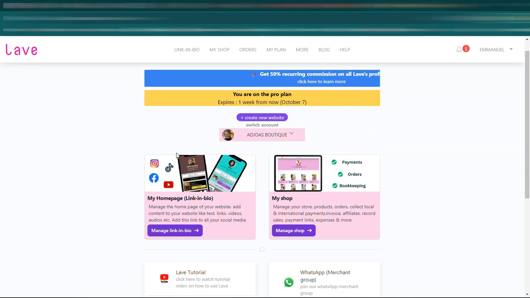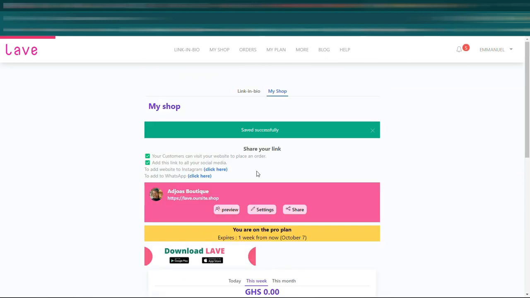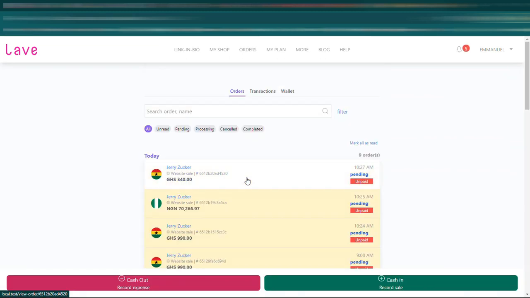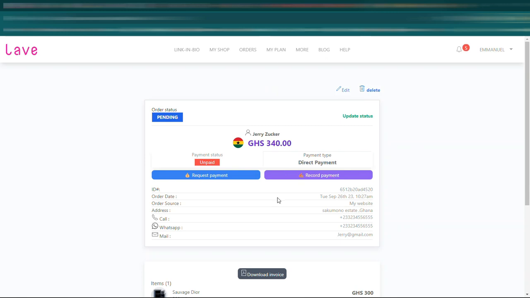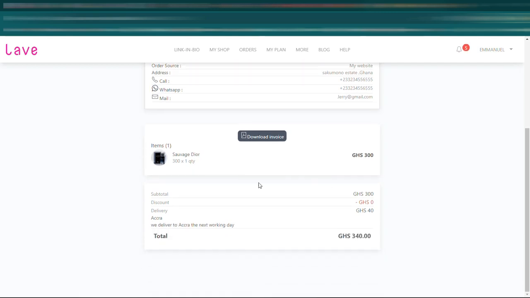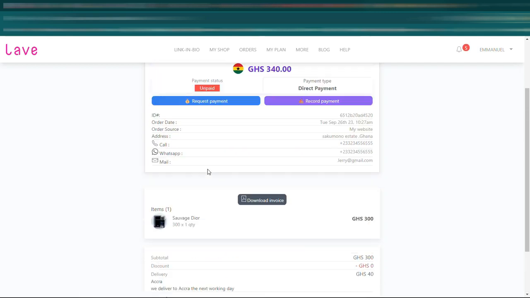Okay, now when we come back to our app, when I go to my orders, I'll see the order that was just placed. So when I click here, I see the order. So these are the order details. I can see the name, I can see the address. I can just click here to call them. I can click here to open WhatsApp and we'll start chatting. So everything is very, very simple, you see. So that's how it works.